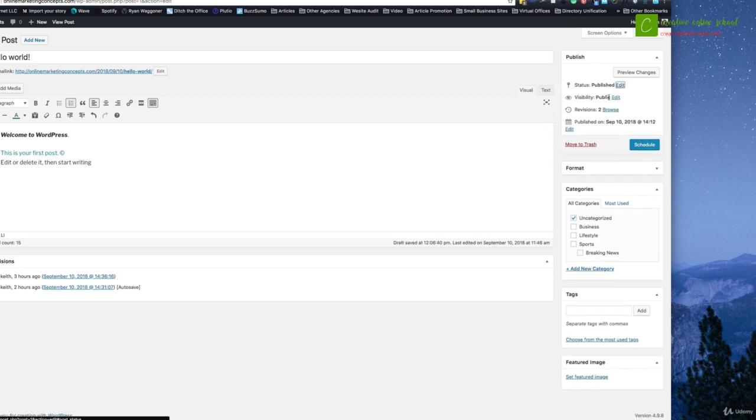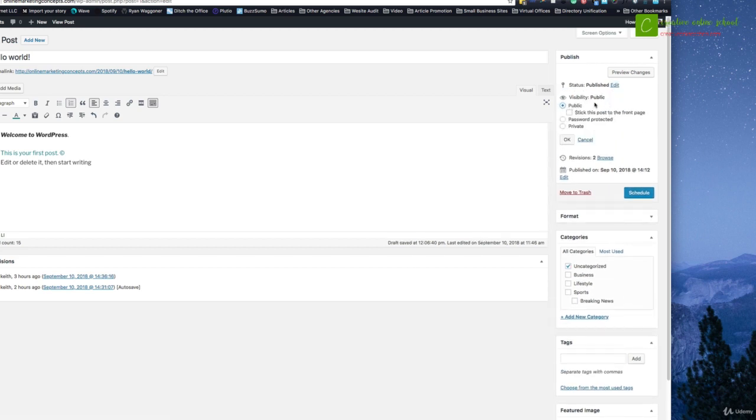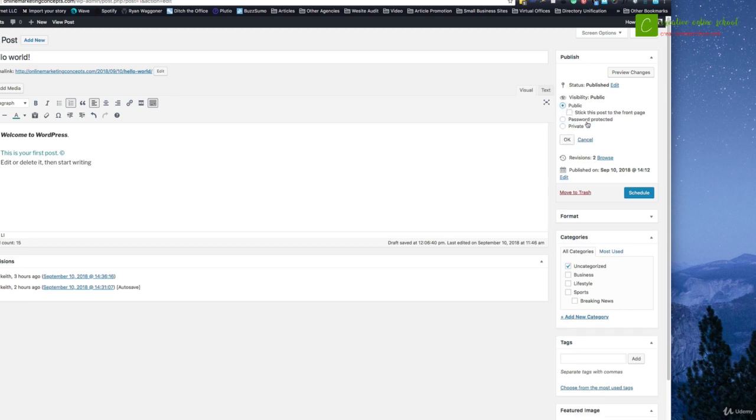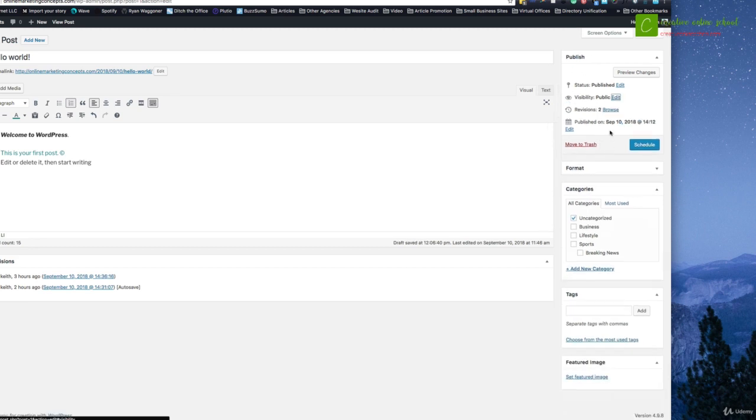I can also change the visibility of it to be public, which is everybody, or I can say it's password protected. So if I click on that, I can actually just add in a password, 1234, and now people have to enter that before they can read the article. So that's kind of cool. Maybe you can give your dedicated members or valued readers a password protected area to get some extra information or a download or something like that. That can be kind of nice, but for this case, I'm just going to set that to public.